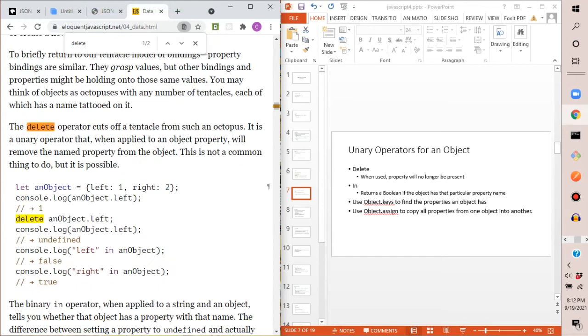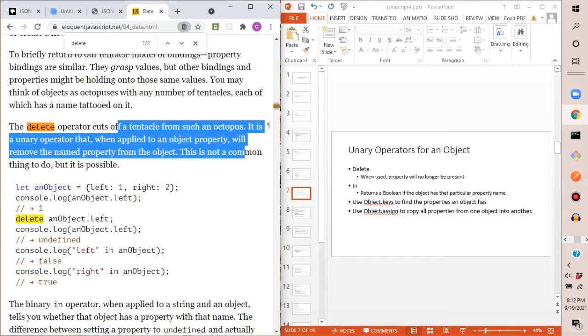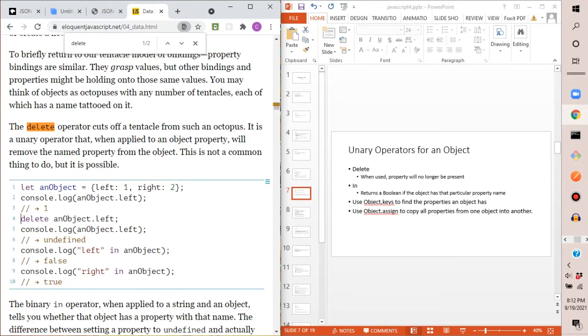Here we go. The delete operator cuts off a tentacle from such an octopus. It is a unary operator that when applied to an object property will remove the name property from the object, so you guys can see how it works here. Delete and then the property accessed via dot notation. And then when you try to print off the value, you get undefined because it deleted it.